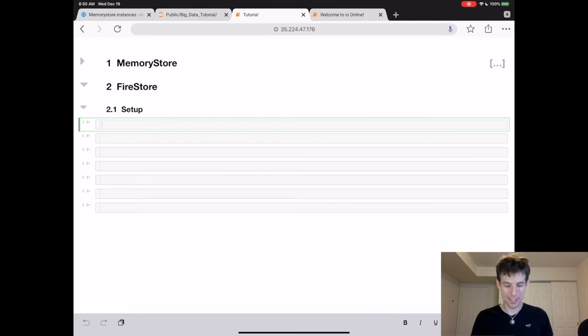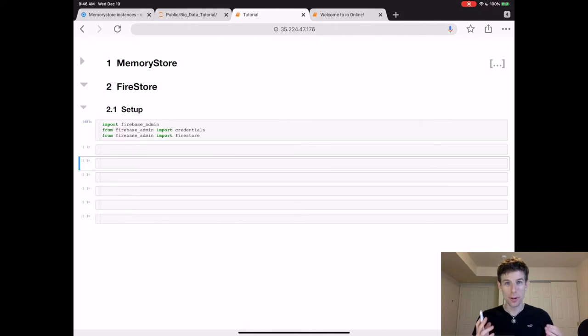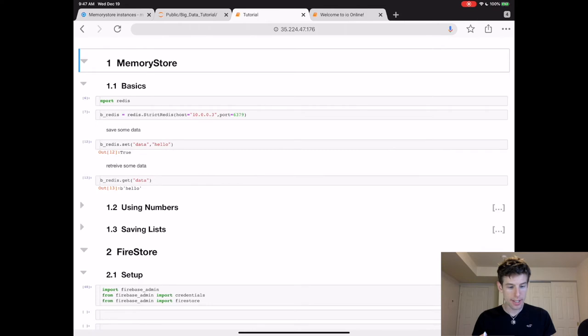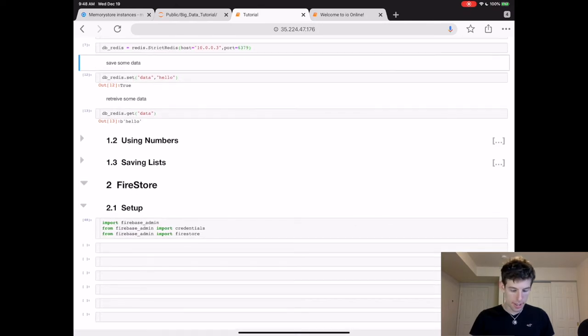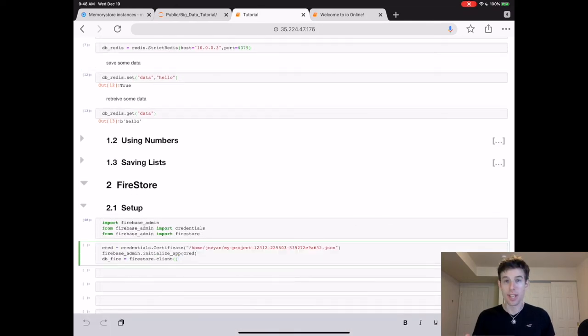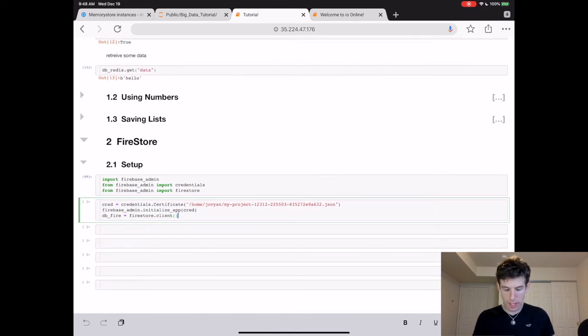Now, since this does require a lot more typing, I hope you don't mind if I copy and paste code. So even though there's more lines of code here, you can see that the first cell of Firestore is actually the same as in MemoryStore. We're just importing the packages that we need. And actually, the second cell that we run also does the same thing as MemoryStore, but instead of creating a variable called dbRedis, we create a variable called dbFire.